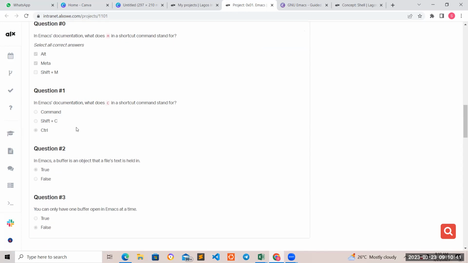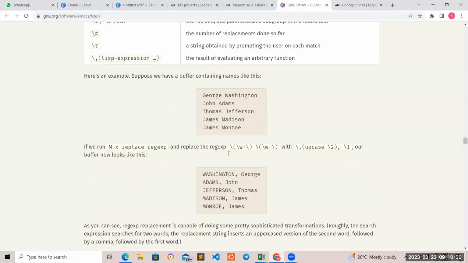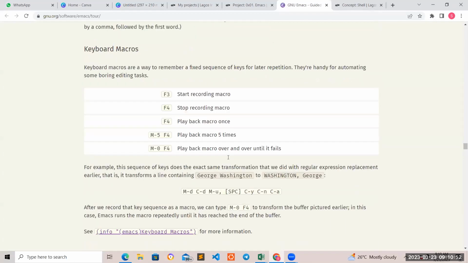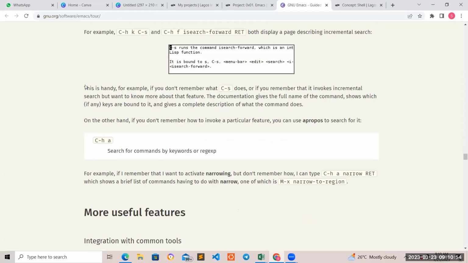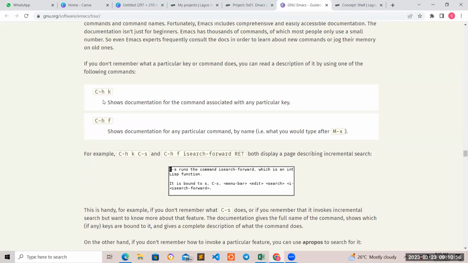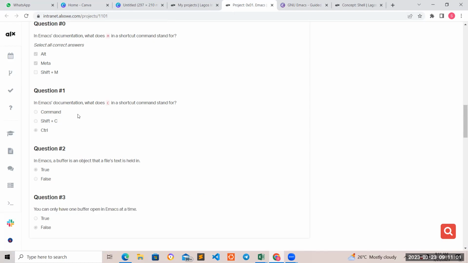Question 1 says, in Emacs documentation, what does C in a shortcut command stand for? So C stands for control. We are going to be seeing that shortly. We're going to be using that in some of our operations. So whenever you see C, that means you need to press the control key. So C-H means C, and then H. So you press control and you press H for that, all right?